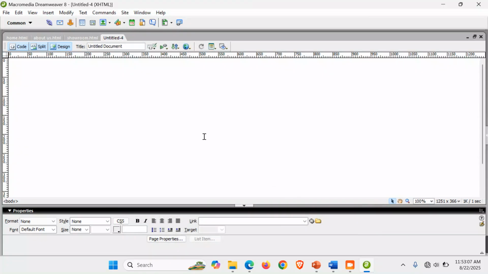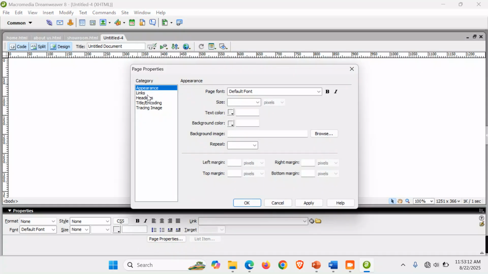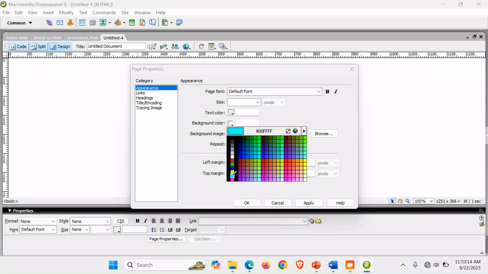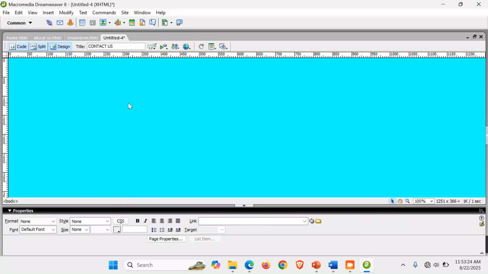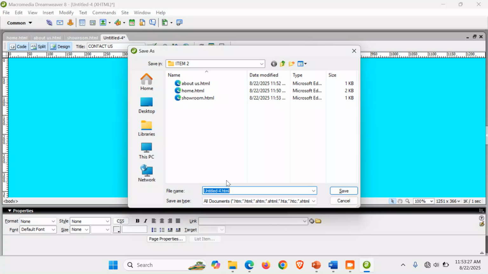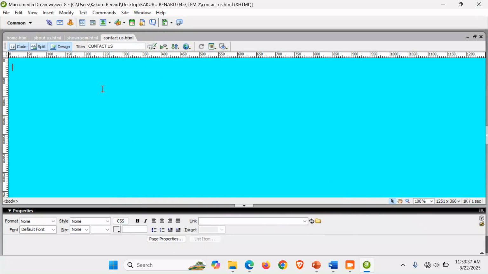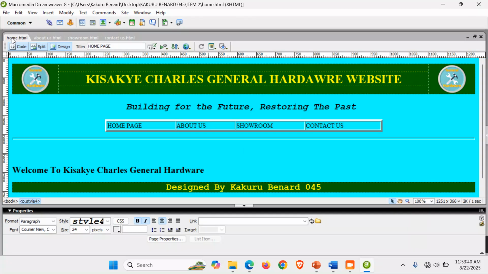Lastly, Ctrl N, another page. HTML, create. Right click page properties or click page properties here. Appearance, background color. Then under titles and headings, this one is contact us. Click OK. Ctrl S. Contact us.html. We save changes.